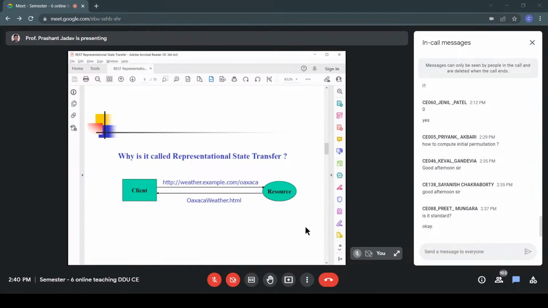And then there is a path name. The path name is here, OAXSEA, right? That will represent a weather report stored on the server side. So as a response, we get the HTML page containing the weather report. It could be a city, a state, or you can even pass multiple parameters for a particular weather report for a city, state, or some region. The state of the system will be transferred from server to client, and that's why it is called REST.